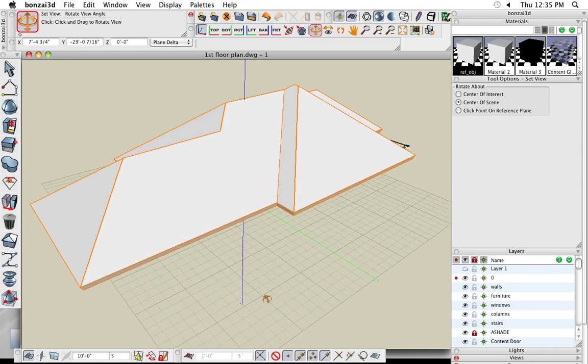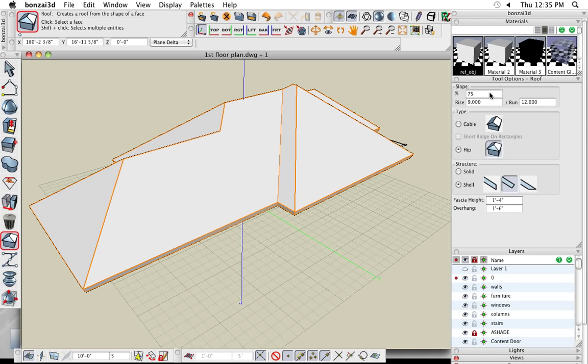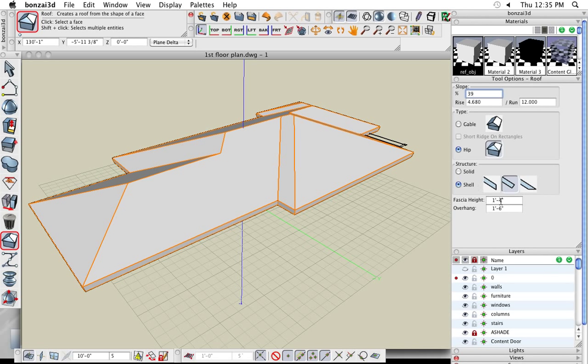It is now done. Well, actually it's not done because we need to change a few parameters. We can modify any of these parameters here to change the actual slope. We can make it a gable, hip roof, change the fascia height. I believe from the drawings that was like 3 inches.